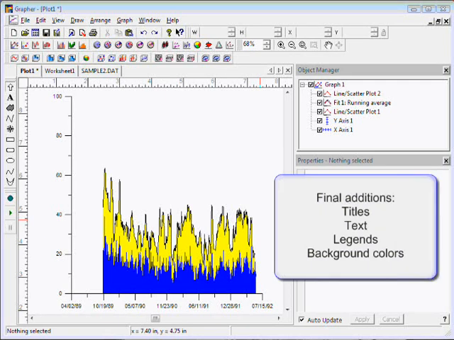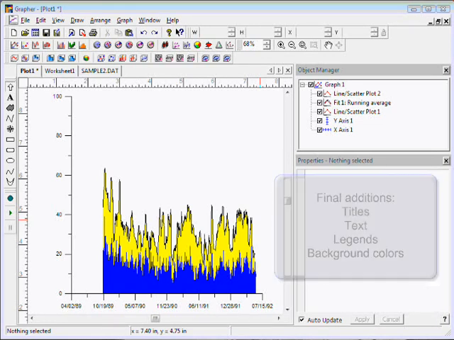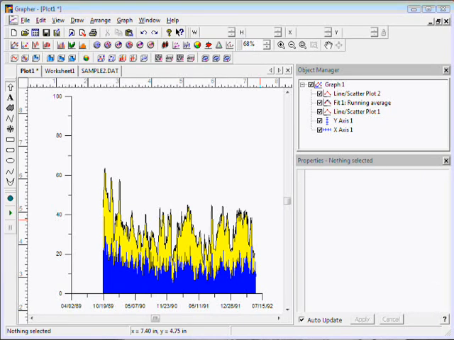Final adjustments that you may wish to make to the graph include additions such as titles, text, legends, or background colors. To explain your graph better, you may choose to add titles to either the axes or the graph. It is obvious from the labels on the x-axis that the x-data information is date. However, the y-axis just appears as numbers. Let's add a title to explain it better.